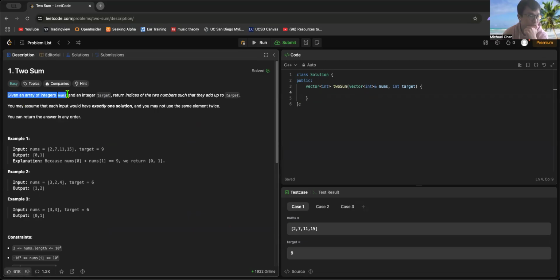Given an array of integers, nums, and an integer target, return indices of the two numbers such that they add up to target. You may assume that each input would have exactly one solution and you may not use the same element twice. You can return the answer in any order. Okay, 2, 7, 11, 15. Target is 9. So it's index 0 and index 1. Okay, 0 and 1.